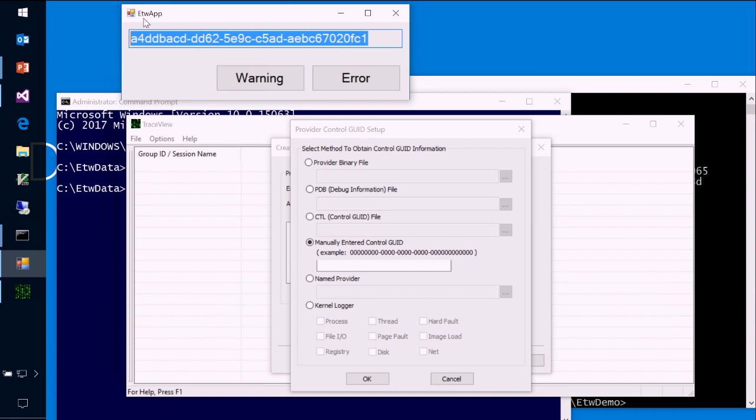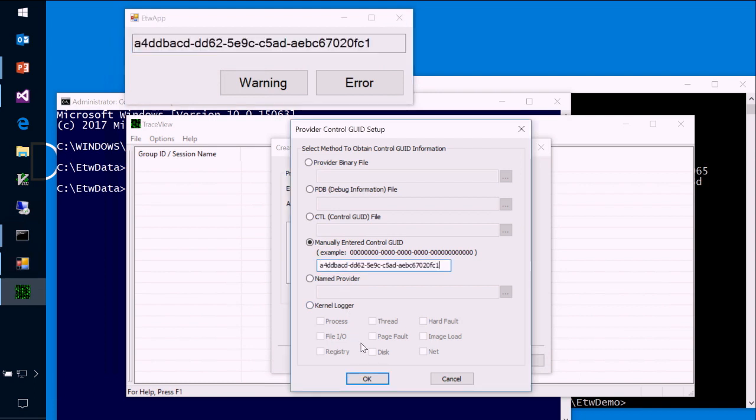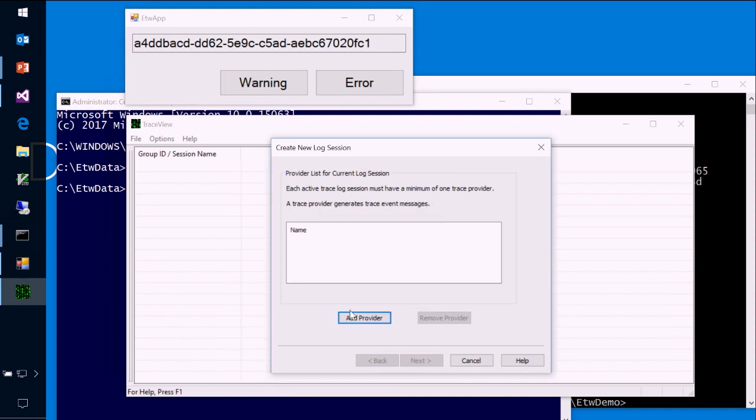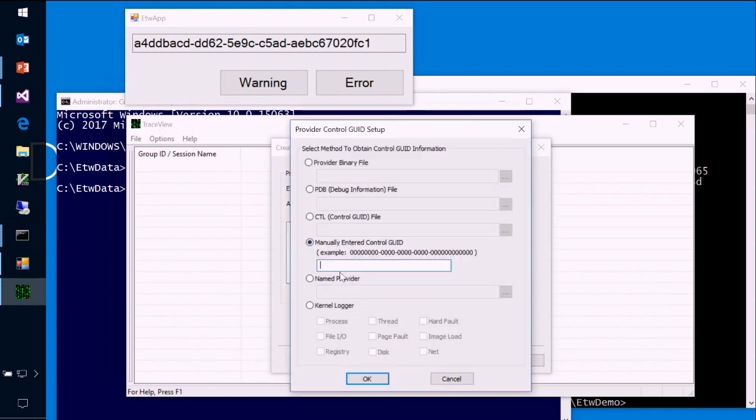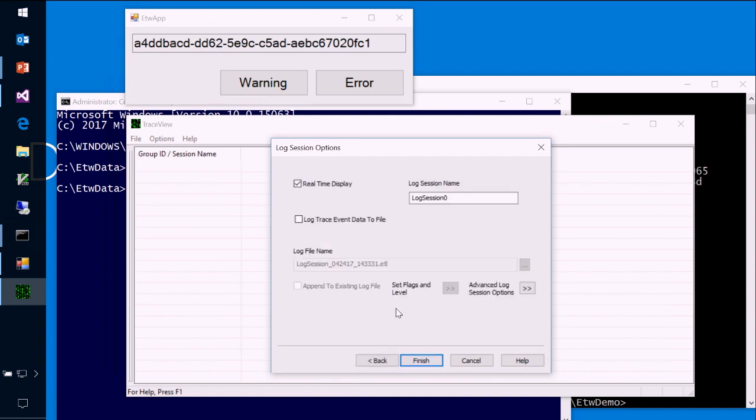In this case, I have kindly presented my GUID right in the front of the app, but you'll usually know the GUID that you used for your events. So let's try this again. All right, start the trace. I have the option of a real-time display or to log the events to a trace file, or both. In this case, I'm just going to do a real-time display.